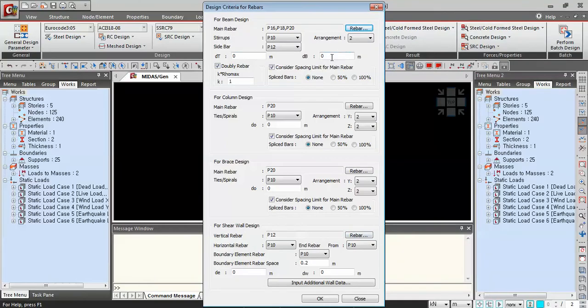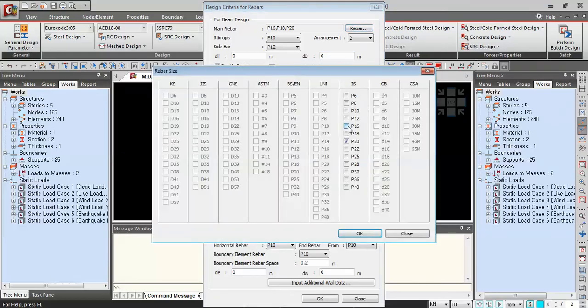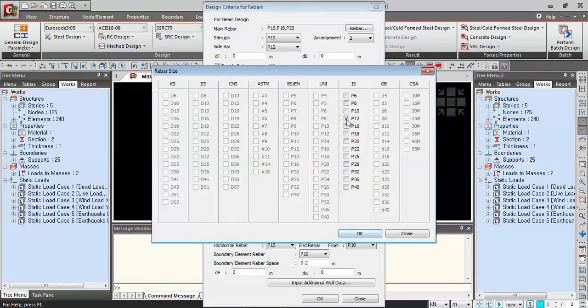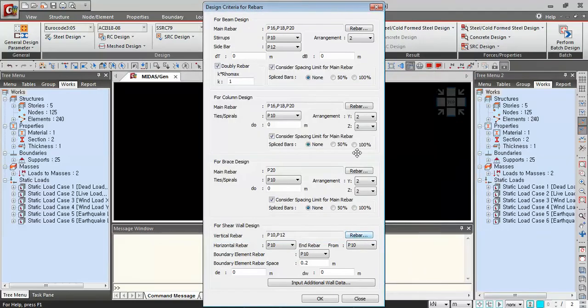Ito po yung BTDB, distance from the outermost fiber from top and bottom. Lalagay lang po natin 0 and 0 for Midas to consider yung minimum po na covering depending sa ating code na inassign kanina. Now, for column design, we will also use 16, 18, and 20. This is IS, International Standard, 16, 18, and 20. Now, for shear wall, since we have our shear wall as well, we will also choose 10 and 12 this time for that and leave everything as it is. And then we just can click on OK.